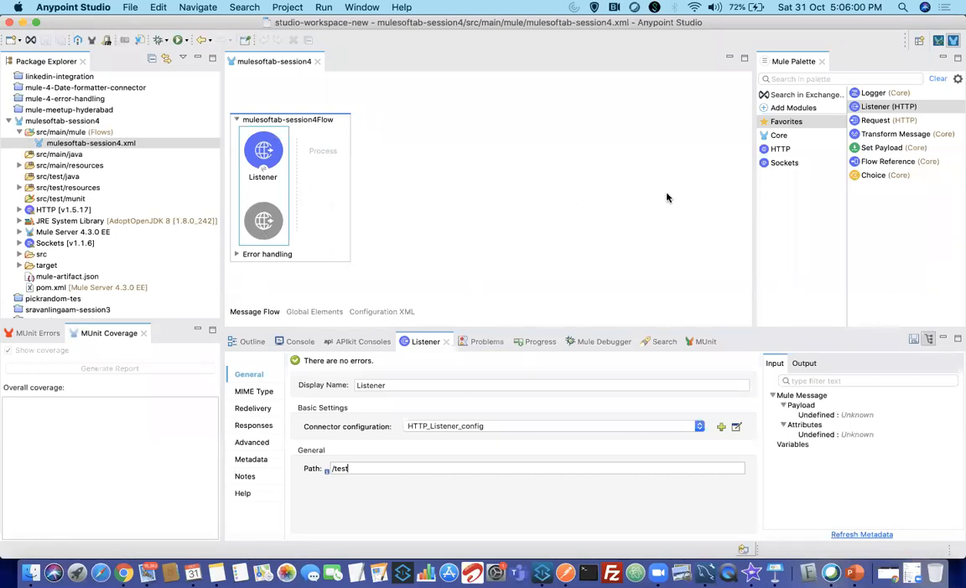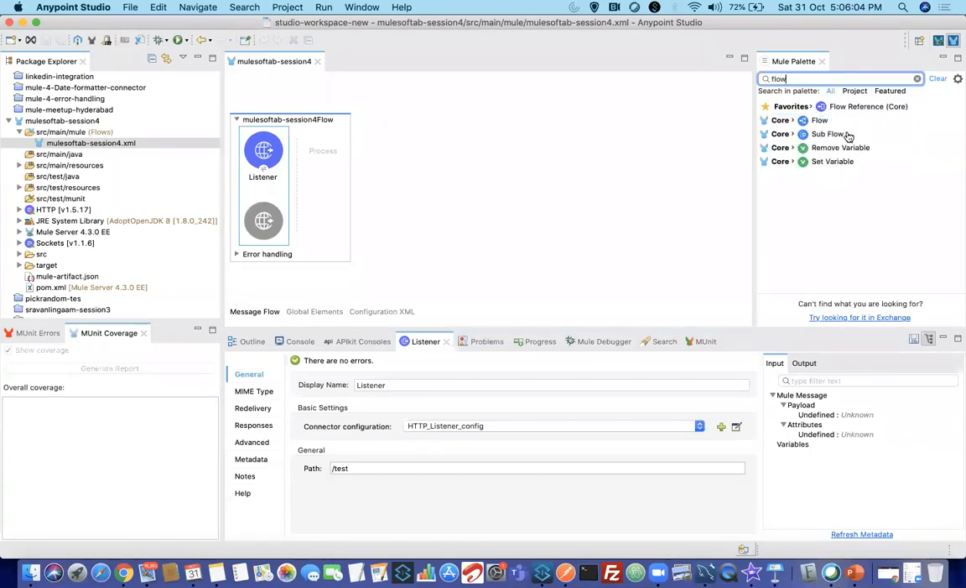Now this is my flow. Now what I can have is another flow. I'll drag and drop a flow again somewhere down. If you're hovering on this existing flow, it will not allow you to place this because it is a separate flow.